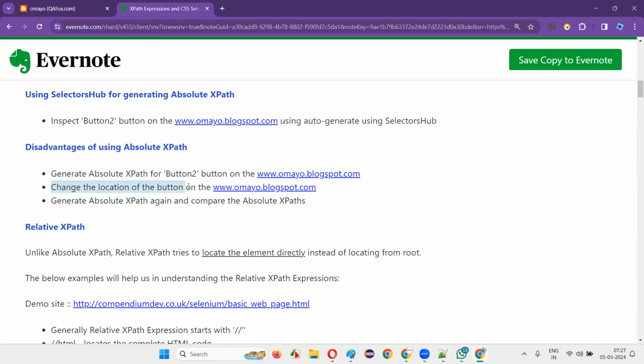When I simply change the location of the button on the page, you can see that the absolute XPath expression is changing, because of which my maintenance of the script will increase. The reliability of absolute XPath expression is not good. My automation script is not reliable. That's the disadvantage. So what is the solution?